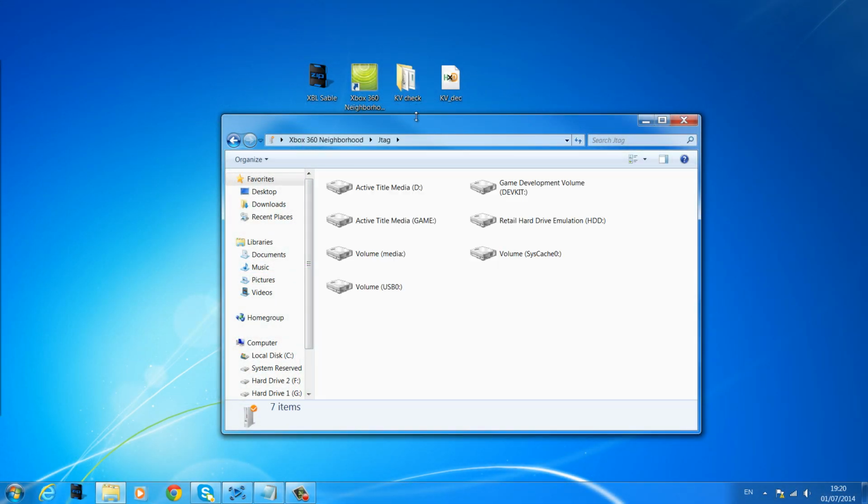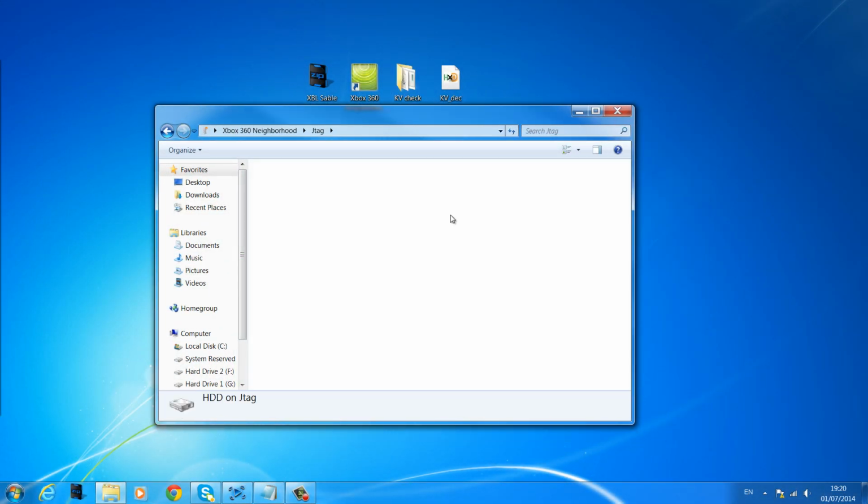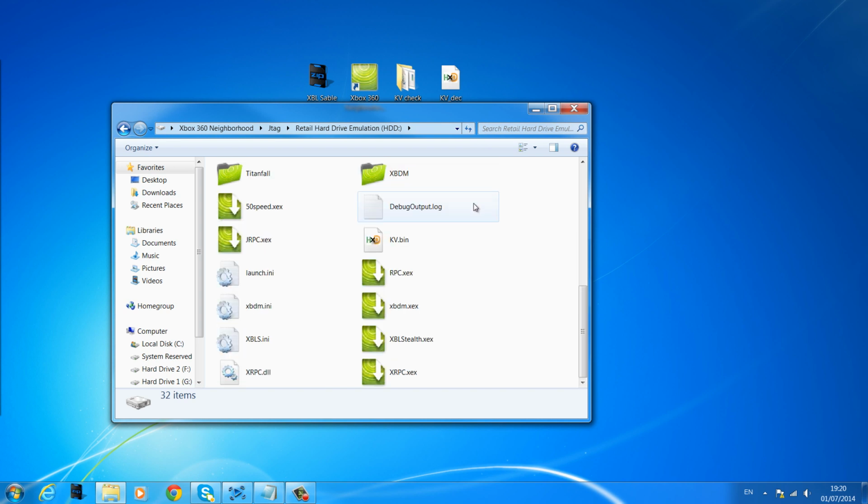There we go. Right, Jtag retail hard drive emulation. So what you'll find in here is a debug output.log file. Now what I do is copy that to the desktop, and it will basically give you an idea of what's causing any problems on your network when you're trying to connect. So we'll just stick that onto the desktop and we'll have a look at it.